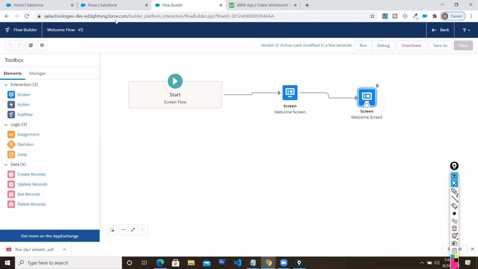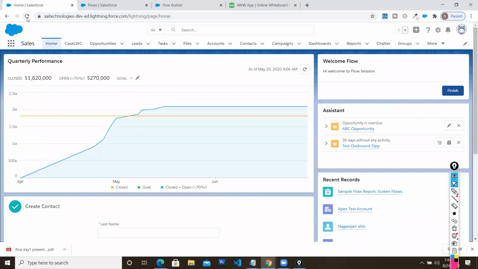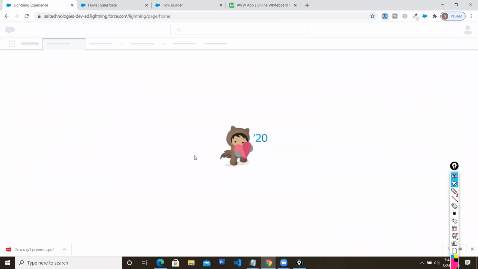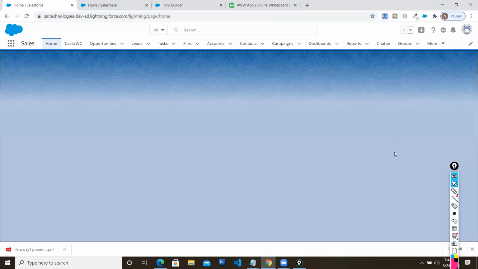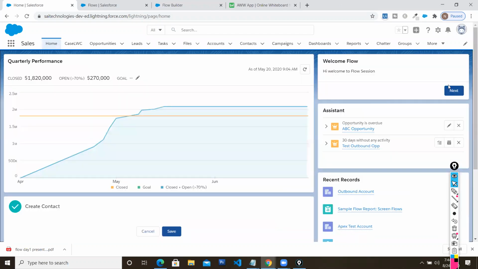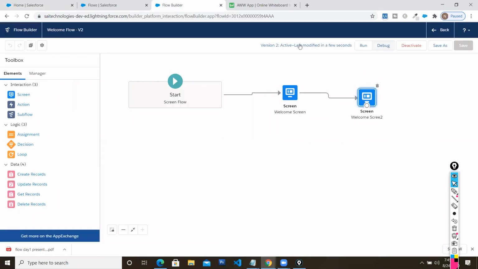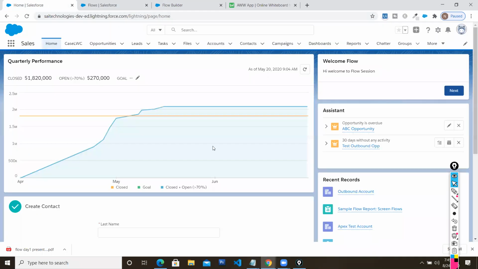I activated it, and let me come to the home page. Let me click refresh. So ready to load up. See here, immediately the next button came over here. I haven't gone to the edit page. So once you created a particular component and placed it in your home page or account detail page, next time whenever you make changes and reactivate it, that's a different version. When you create a different version, it will automatically be reflected in your screen. There is no need to go to the edit page again, and no need to remove this component and drag it back. It will be automatically reflected.